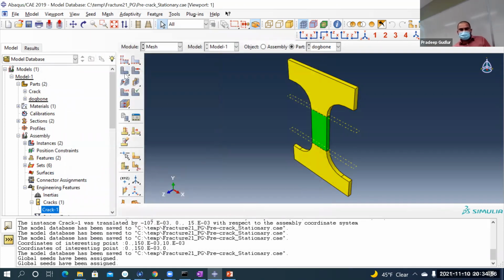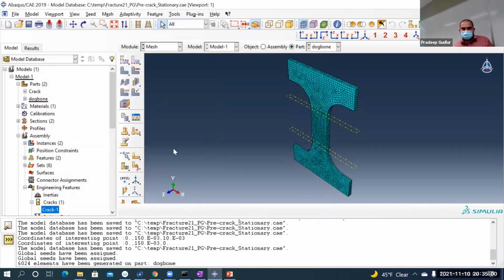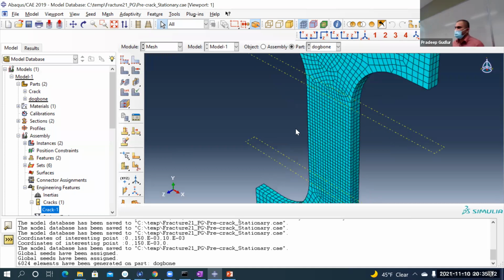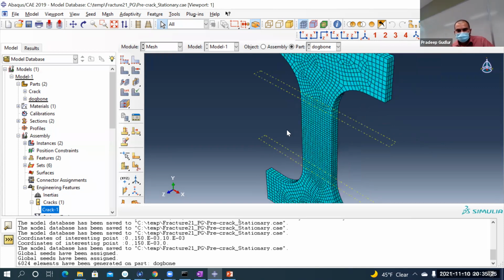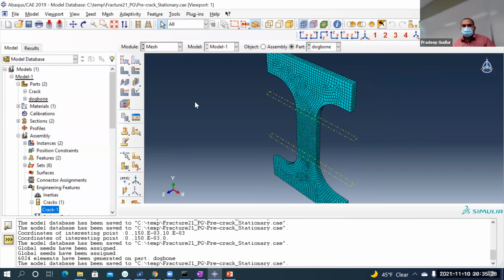And I'll mesh the part and say yes. So you can see I have coarser mesh in the not-so-important region, and where I have the crack, I have a very nice structured mesh. It's fine enough. I can go finer than this, but we'll spend more time with convergence. And that's the structured mesh in the important region. Everyone's able to do that?